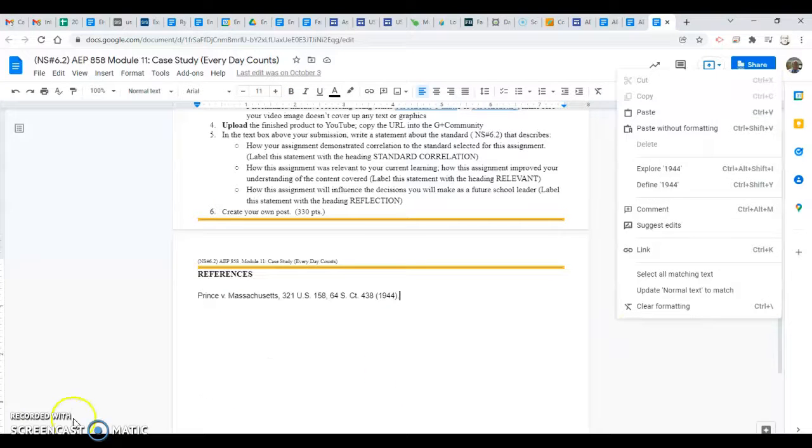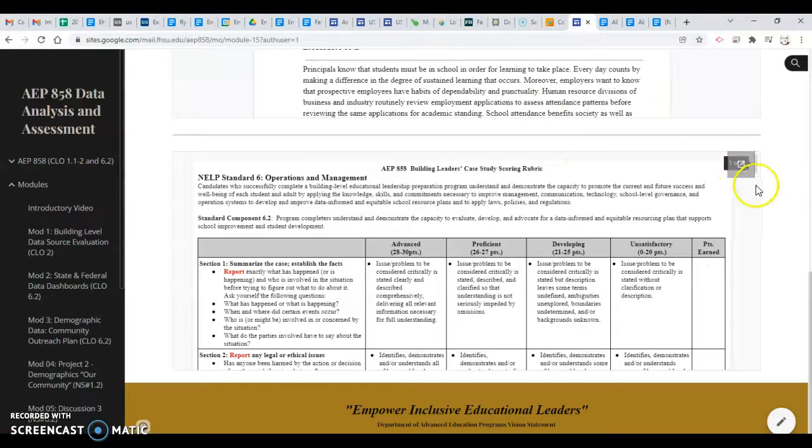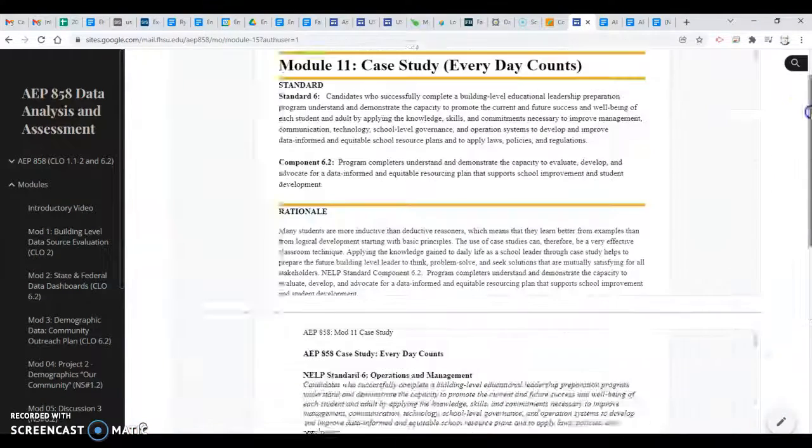But again, I wanted to make this video to kind of explain a few things to you. Again, if you go to your course shell, there's 2 sets of scroll bars here. There's this one. There's the one way over here on the right that allows you to scrub the whole window.